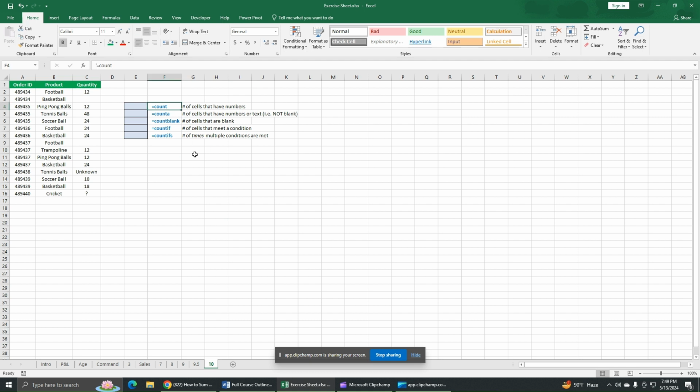The COUNT function always counts all the cells that have numbers. If there is a blank, text value, or sign, that will not be included if we use COUNT. So let's use it.